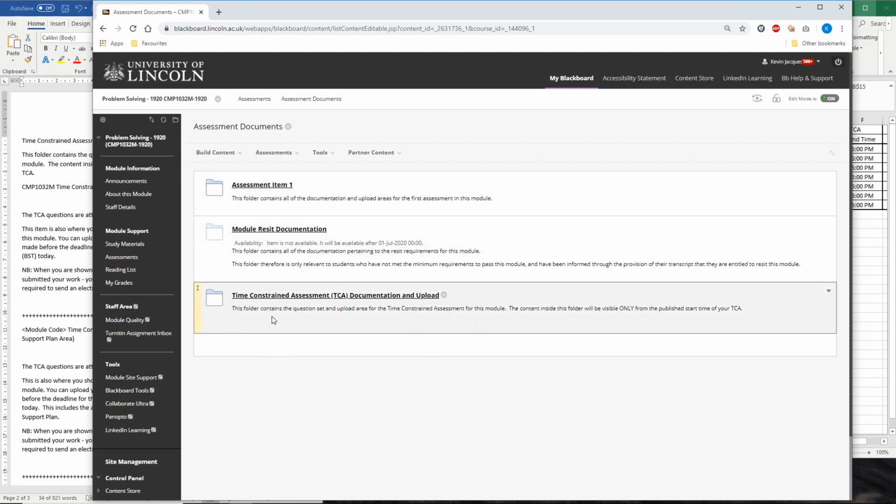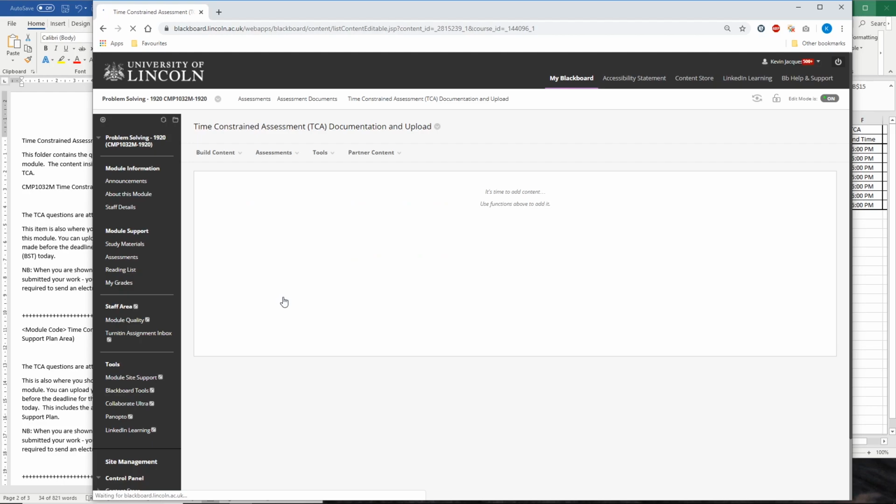So now what I've got is a folder that tells students this is where you go to get your time-constrained assignment documentation and upload. So again, I can click in there and it will just give me a blank folder. So I've now got nothing in here, but this is the point at which most of you will pick up on the point at which you now start building the assessment item you need that allows students to both retrieve the data they need in terms of the TCA questions, but also be able to upload, because we're going to generate a Turnitin submission area that contains all that documentation.